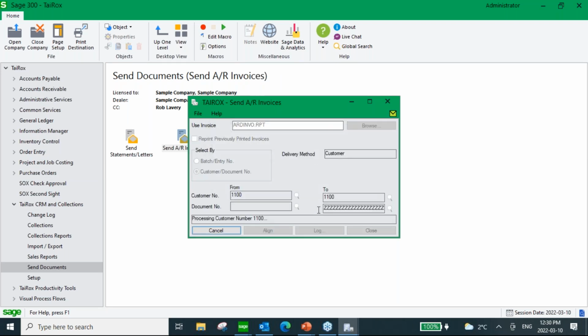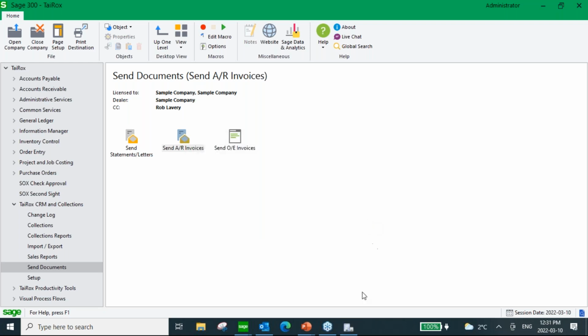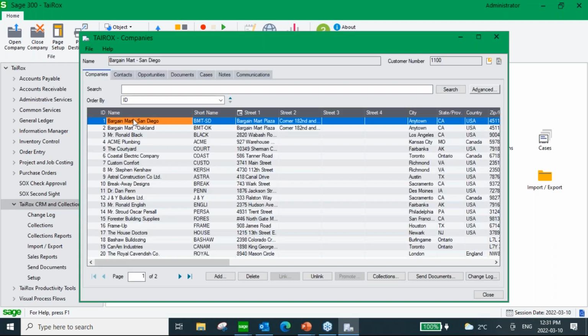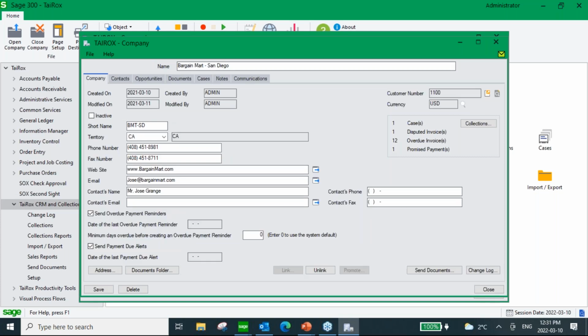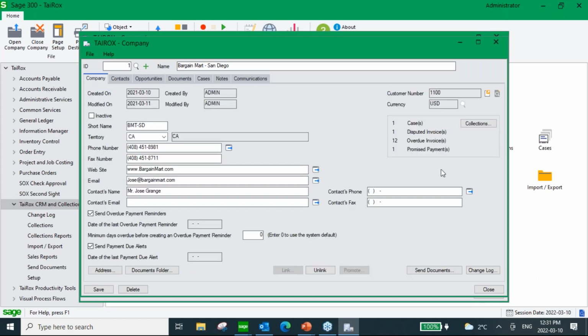And again, it's going to create copies of those documents, generate the email, send that out, and then it's going to track it as a communication against this customer page. So back here on the San Diego Bargain Mart company page, we'll see that communication went out. So, you know, you've always got a record of when that communication went out.